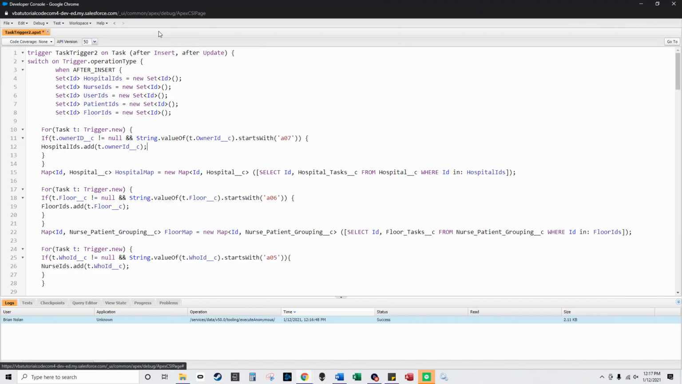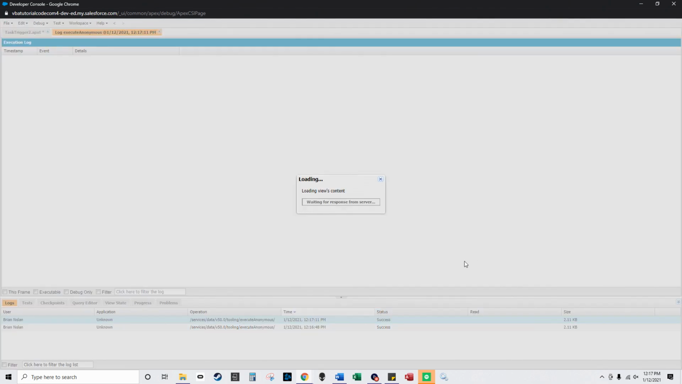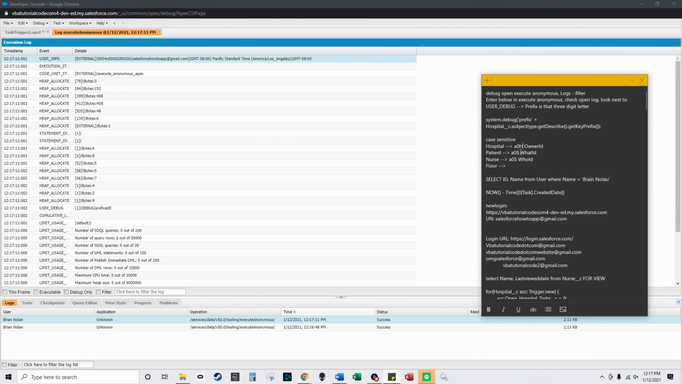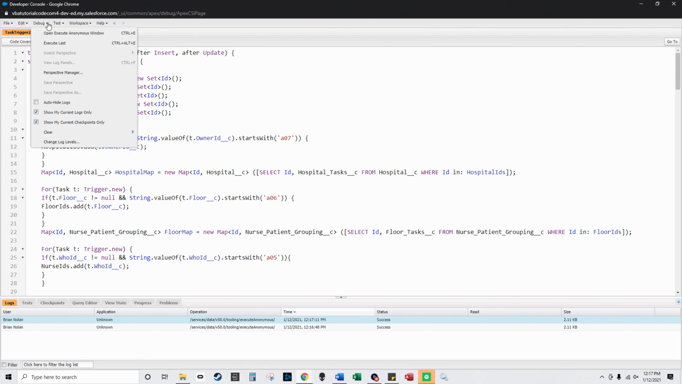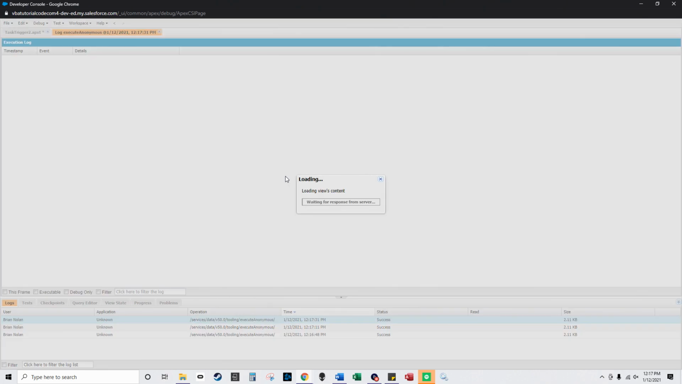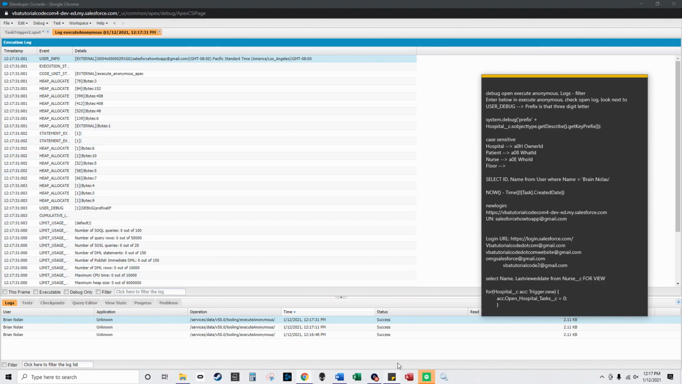So that's the hospital. It's A0H. And then I'm going to close this out, debug, open execute, and set a hospital. Now I'm going to type in nurse, and I'm going to click execute. So this one is A0E for nurse. And now I'm going to do patient. I'm going to close this out, debug, and I'm going to do patient. And this is just the object name, patient __c here. So I'm going to press execute. And for this one, it's A0F.